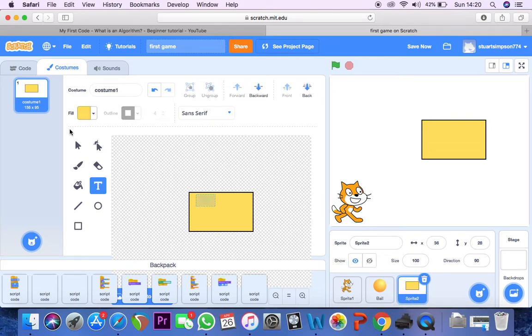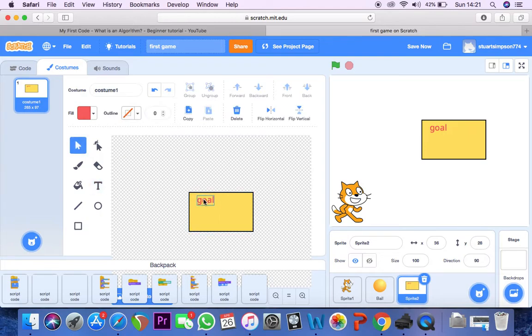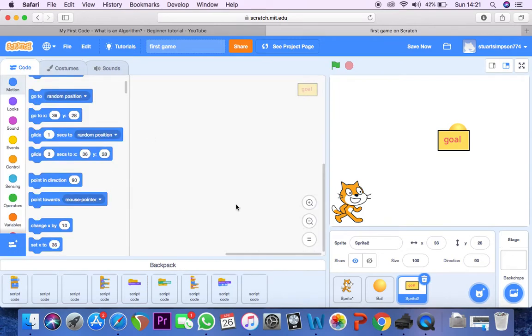Now you can't see that at the moment because it's the same color as the background, so we need to make it red. Okay, you can also move that around if you want. I also think that maybe it's a little bit too big, so I'm going to make it a bit smaller. Okay, so right, I've got a place where I want my cat to get to now. I'm going to put my goal at this end of the screen.